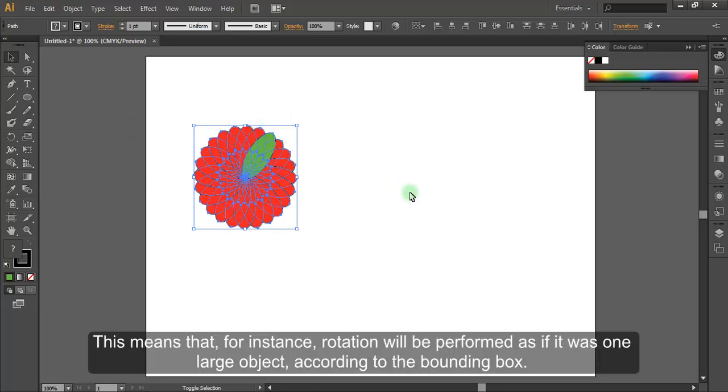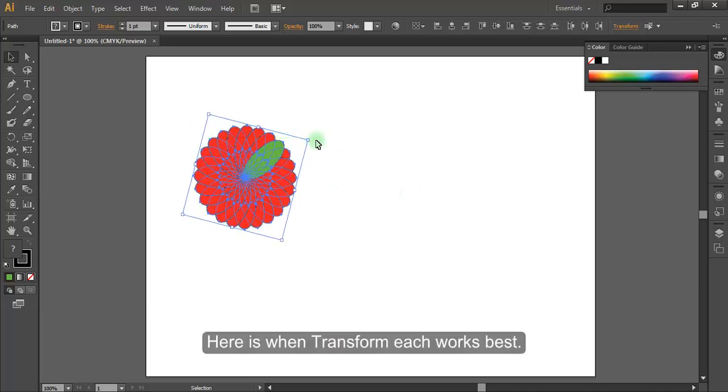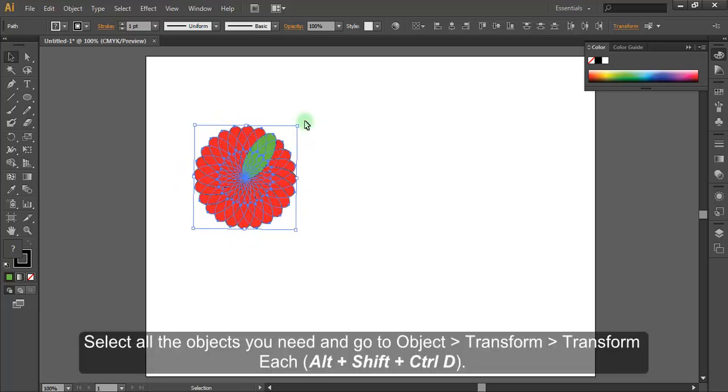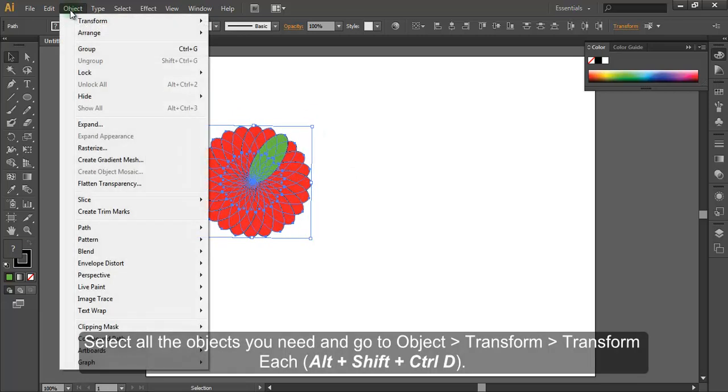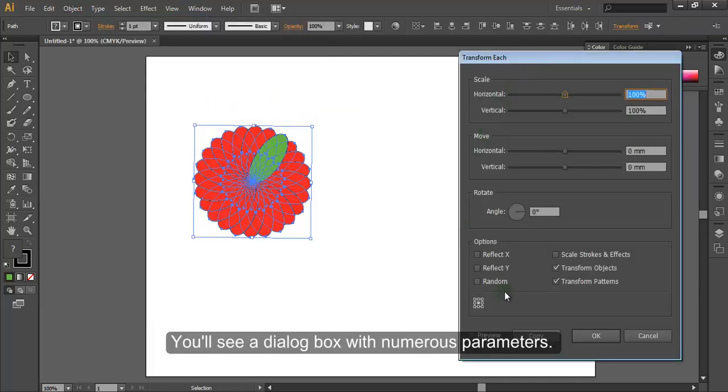This means that, for instance, rotation will be performed as if it was one large object, according to the bounding box. Still, we sometimes need to transform all the selected objects separately, say rotate them. Here is when Transform Each works best. Select all the objects you need and go to Object, Transform, Transform Each. Or press Alt Shift Control D. You will see a dialog box with numerous parameters.